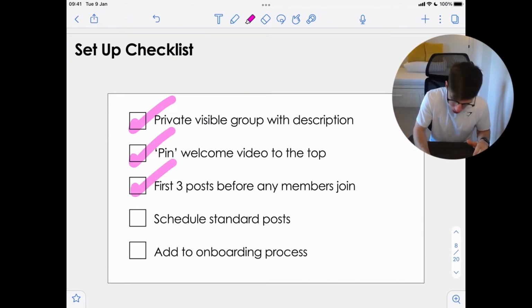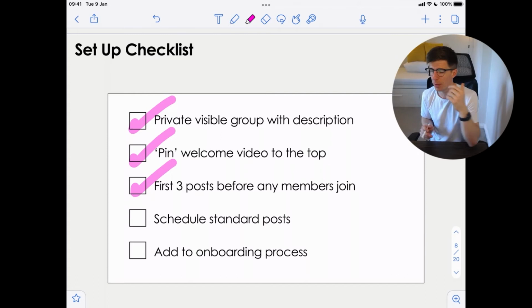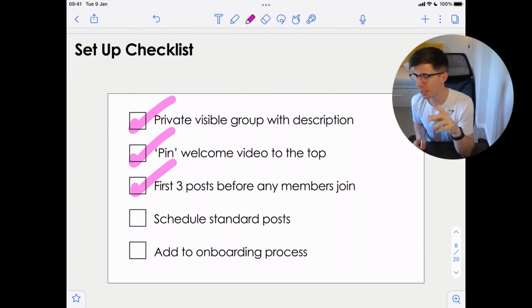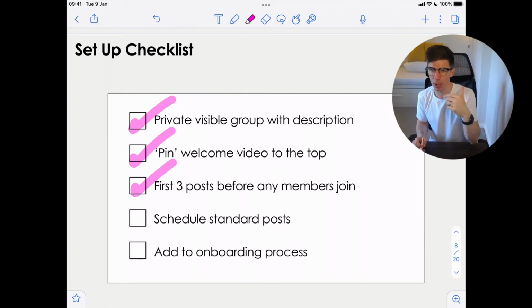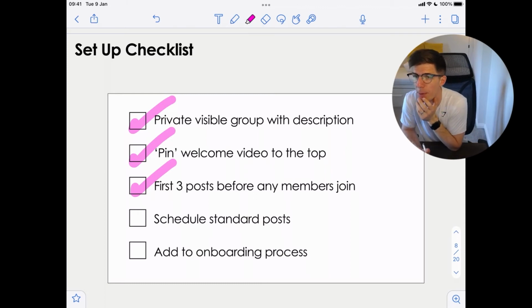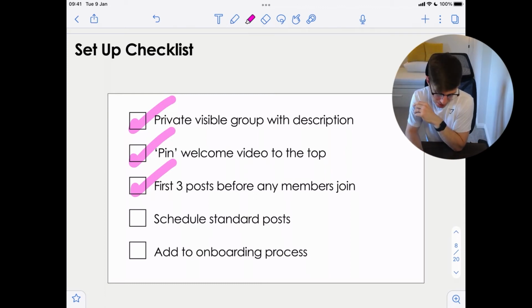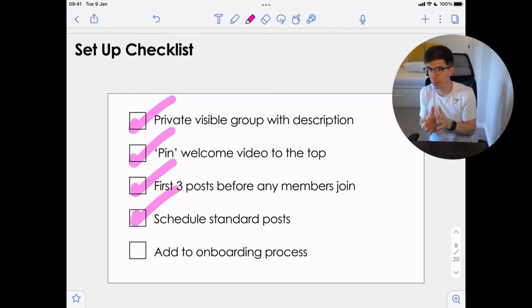Amazing. If you're starting new, get 3 posts out there. We'll follow the kind of content that you need to include in the next exercise, but make sure you've got some posts in there before anyone joins. Then you've got a schedule of posts, which is 4 to 5 posts every week. We'll get to that in a second. Schedule them ahead of time. Don't play catch up day to day.